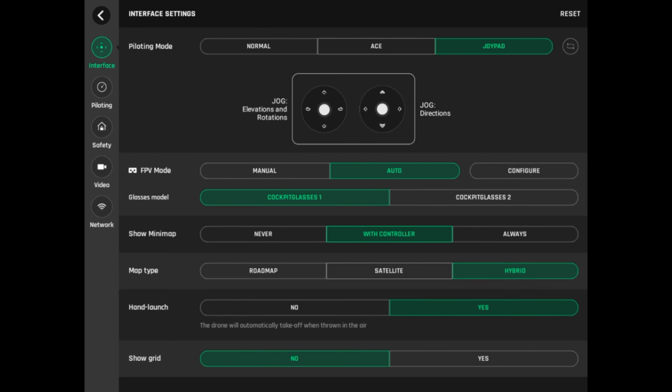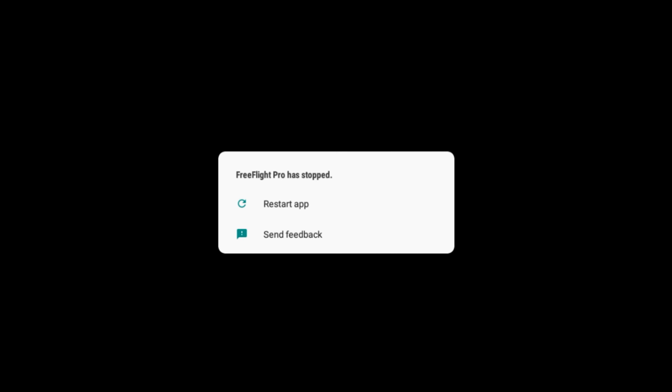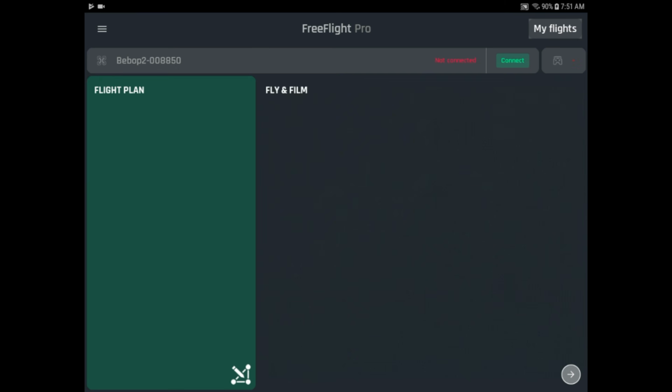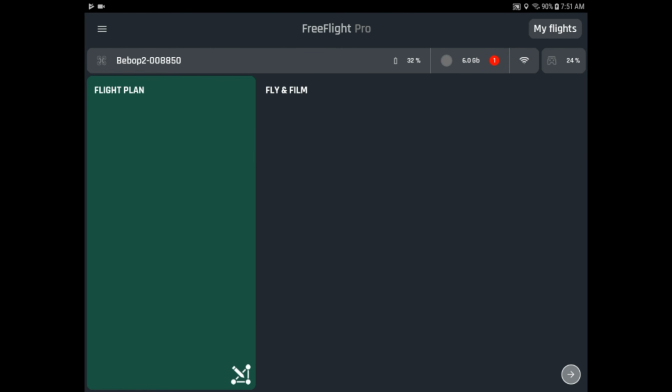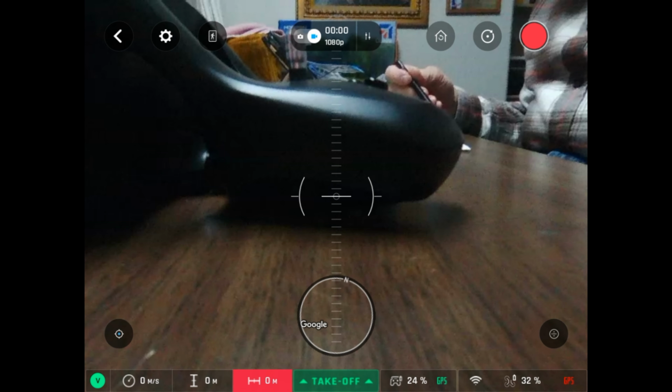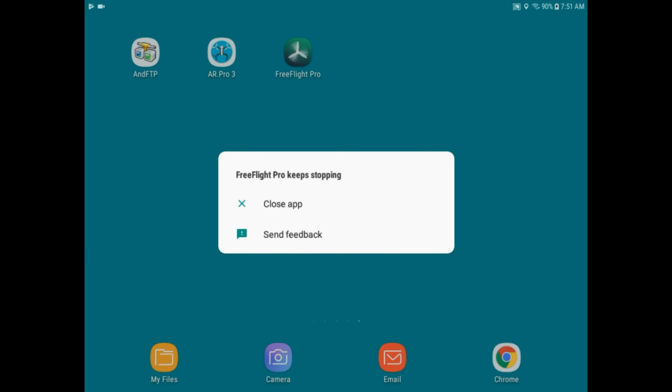Now here we go. We're going to go back to the flying page because we want to see that well, there we go. We can't even go back to the flying page. Restart app. All right, we're going to hit restart app. And we're back in again. And we'll go back into settings and see where we're at. Nope, it's going to die again.